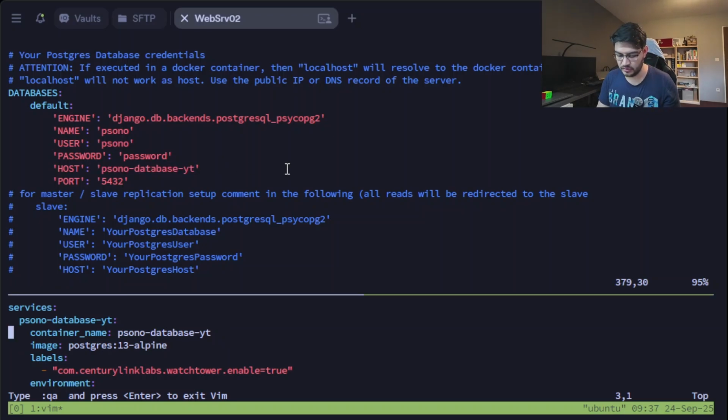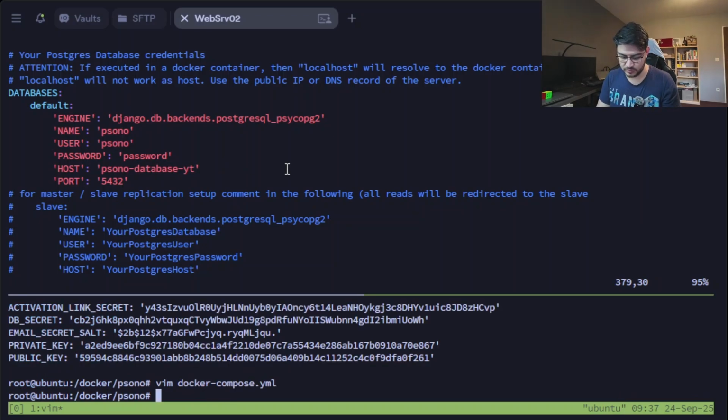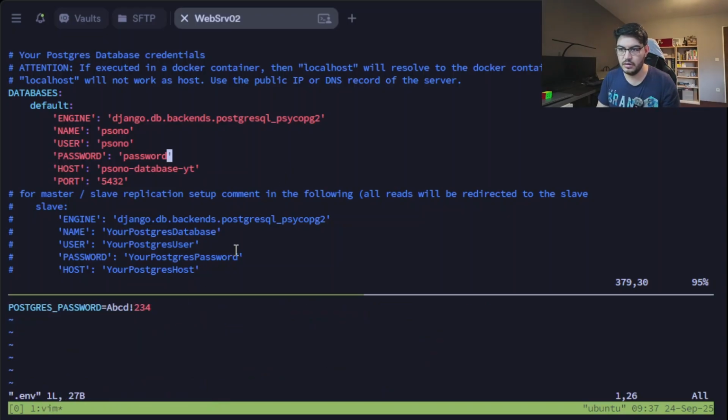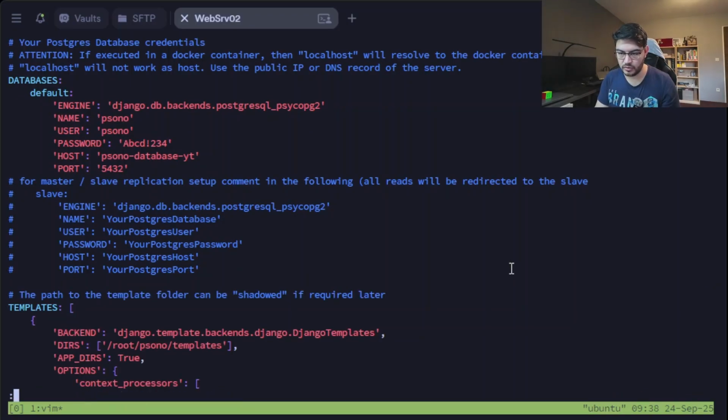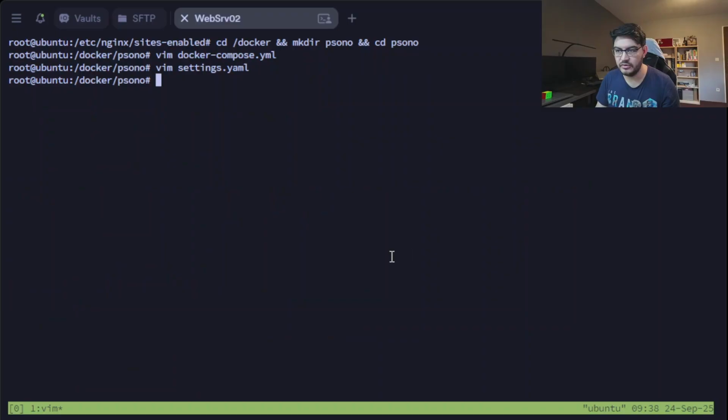And also we need to use the password, which is written in this file, just to make sure it's your correct one. Let me delete this and then A, B, C, D, 1, 2, 3, 4. And that's all we have to do in here. So we can save this and close this file.